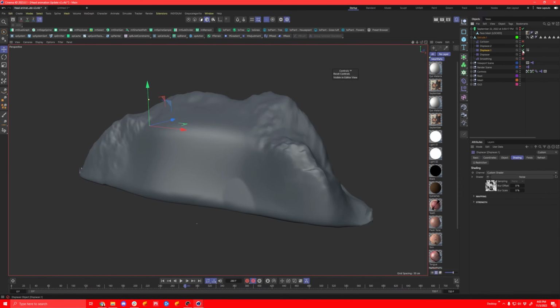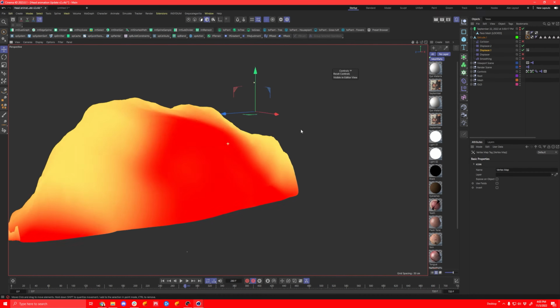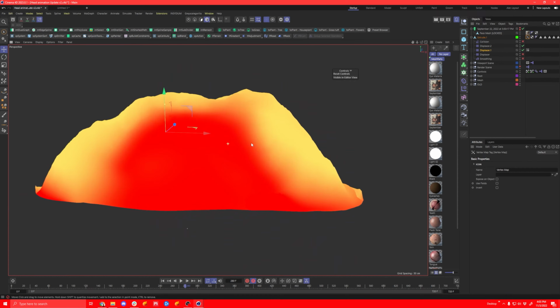On top of that, I have, guess what? Another noise. Now this noise is being motivated by a vertex map, which you can see here. And because I didn't want it to affect the main face of the piece, I just wanted it to affect the sides and the tops.